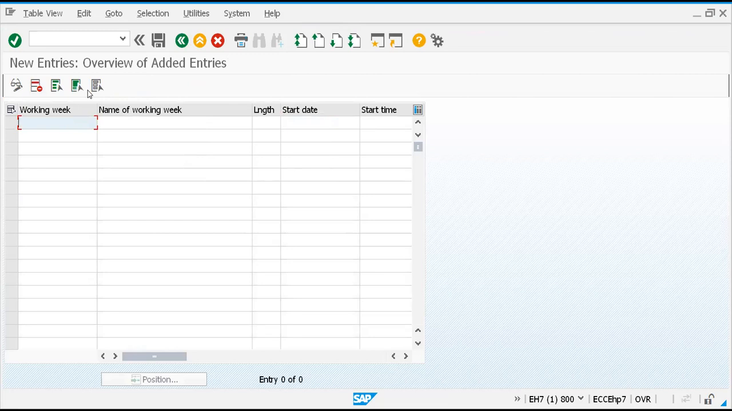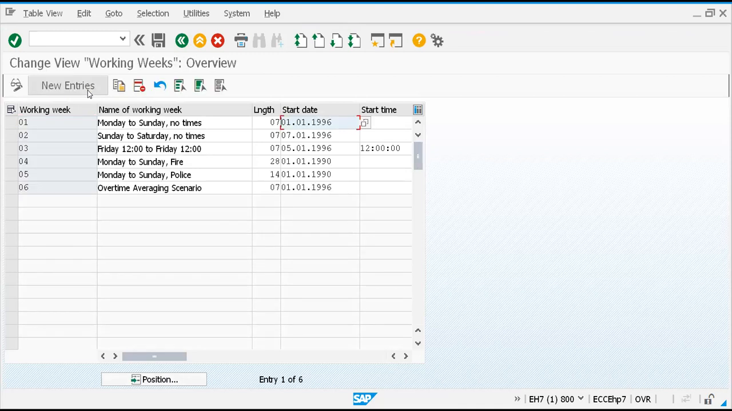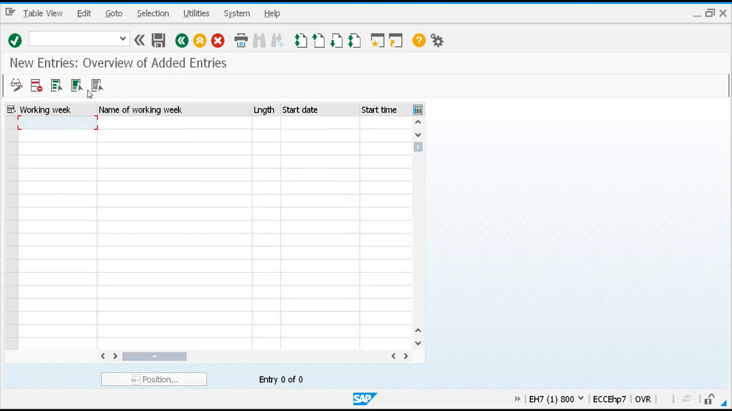This is particularly relevant for US projects. Let me create some 07 or something. I'll go for new entries. I'll create 07. Name of working week, I'll maintain TS regular, and length I will maintain 06. Start date, any start date I will maintain. Start time I'm not maintaining. Clock in, clock out, where time we are not taking, I can maintain.